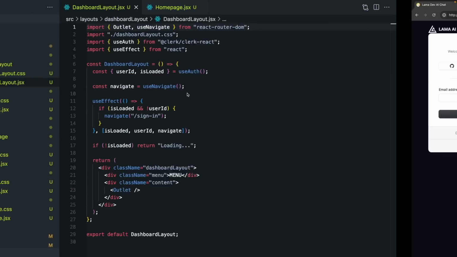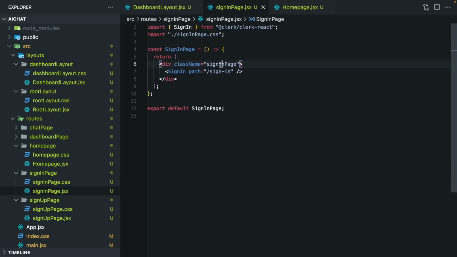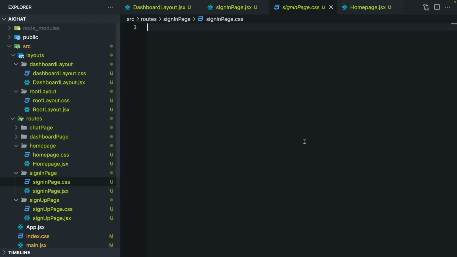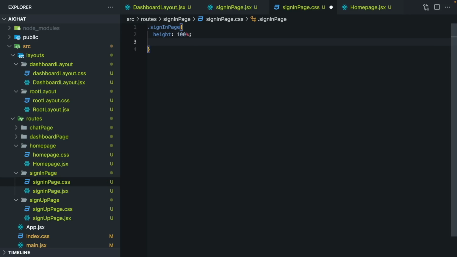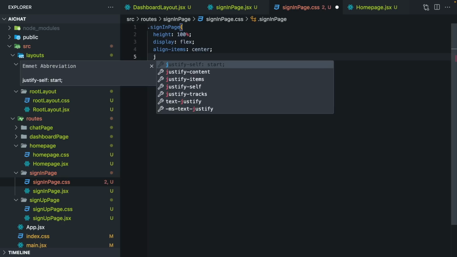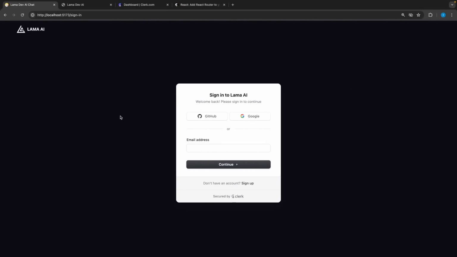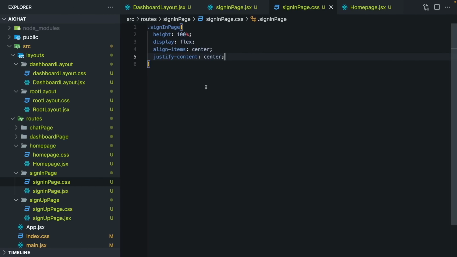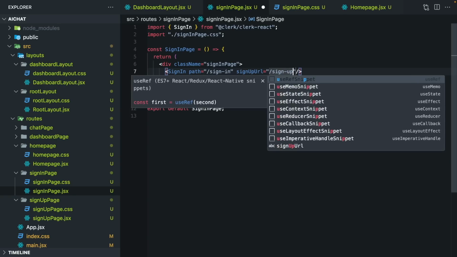Let's quickly center our component here. I'm gonna select my class name. I will just say height 100%, display flex, and I'm gonna center vertically and horizontally. Just like that. And when I click on this button, we should visit our sign up page. So I will say sign up URL, just like that.